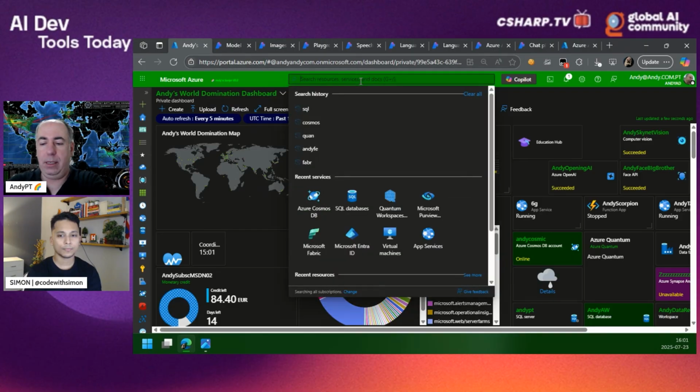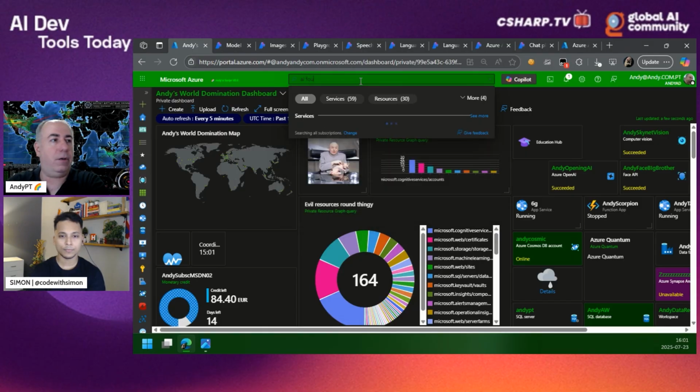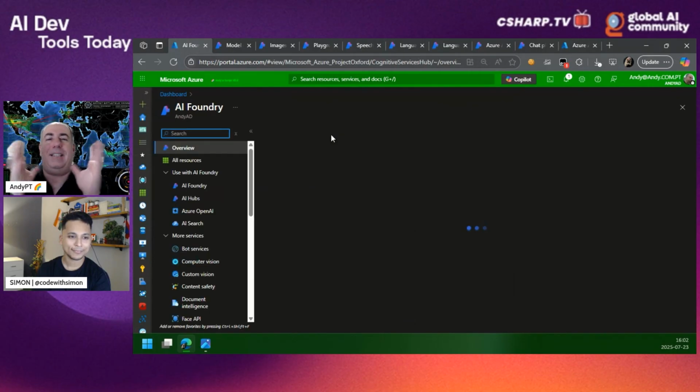To do that, we can go and search for AI services or AI Foundry. Let's search for AI Foundry now, because that's the new name of everything AI services related. AI services, much better.